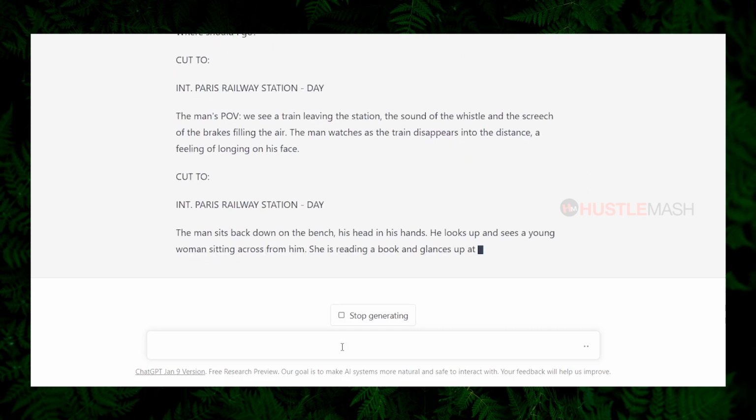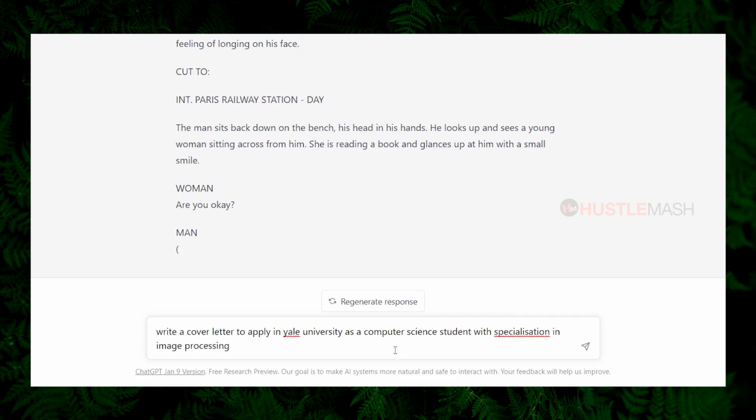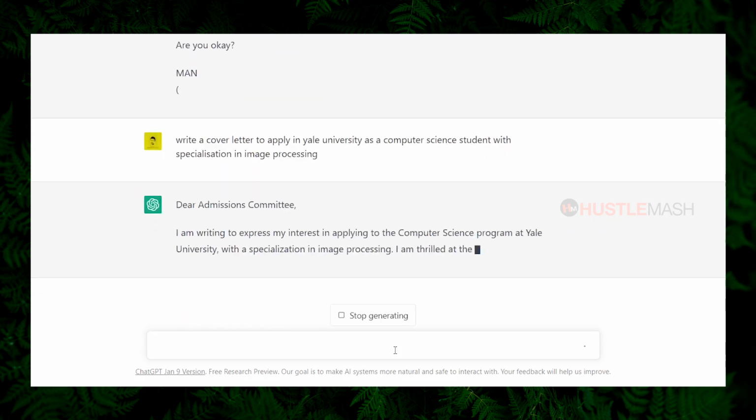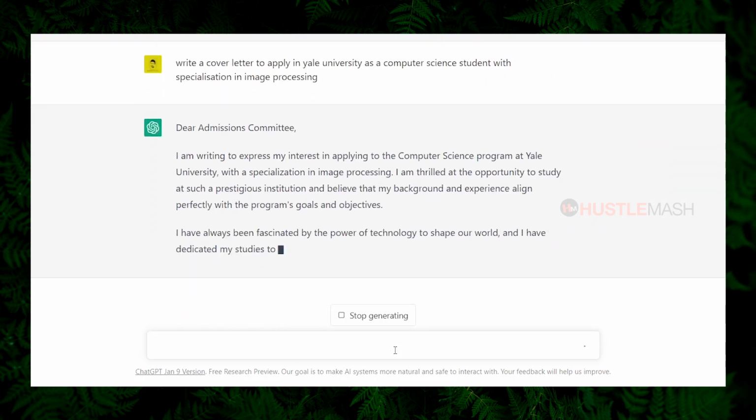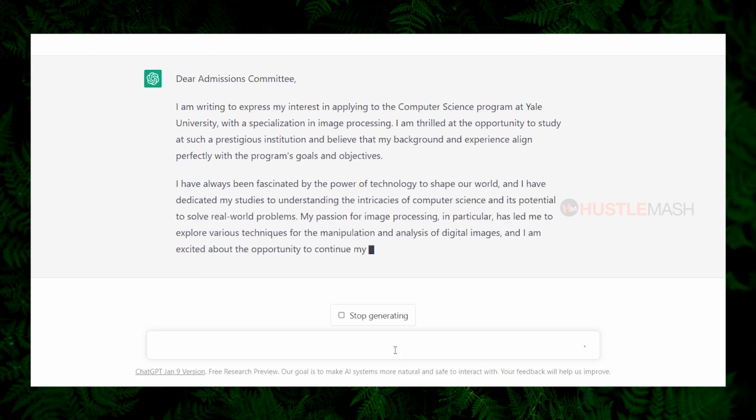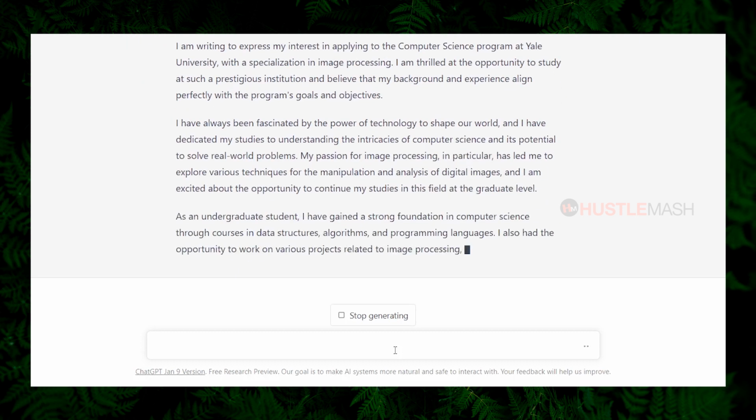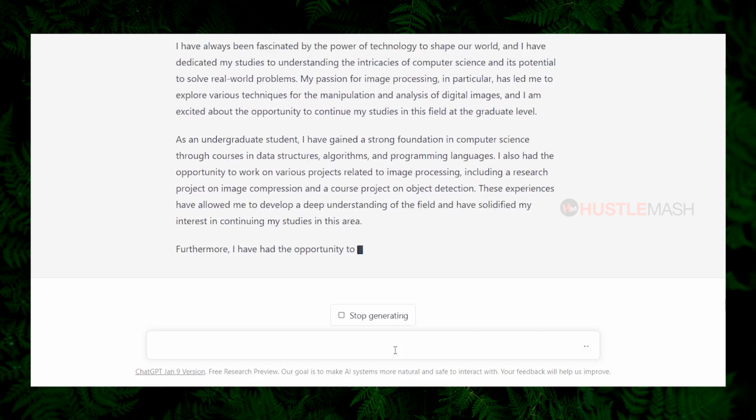You can even ask ChatGPT to write a cover letter for you. Let's say you need a cover letter to apply to a university in Canada. You can do that. The possibilities are many. Certainly explore the tool. Let us come back to our goal.